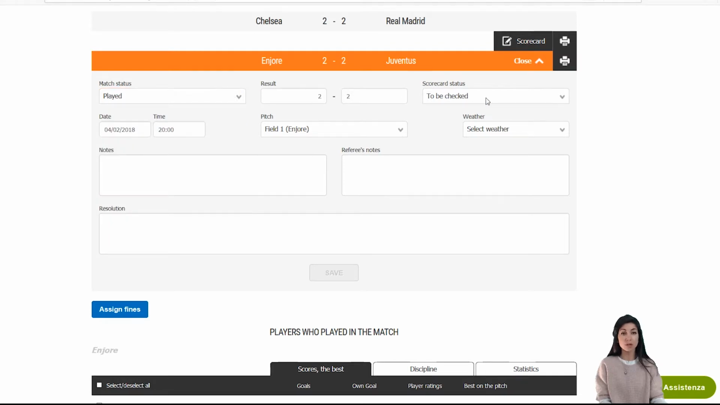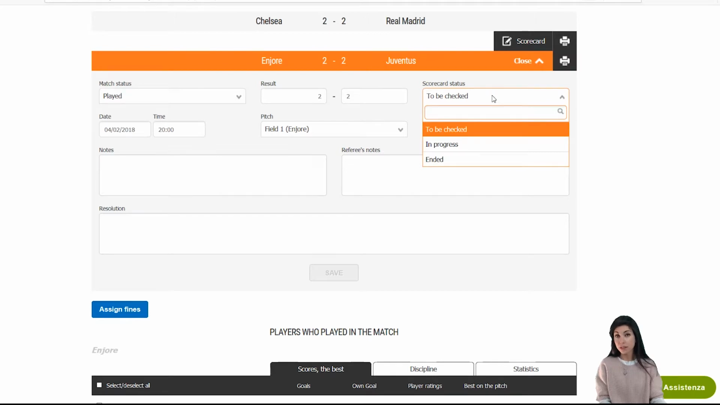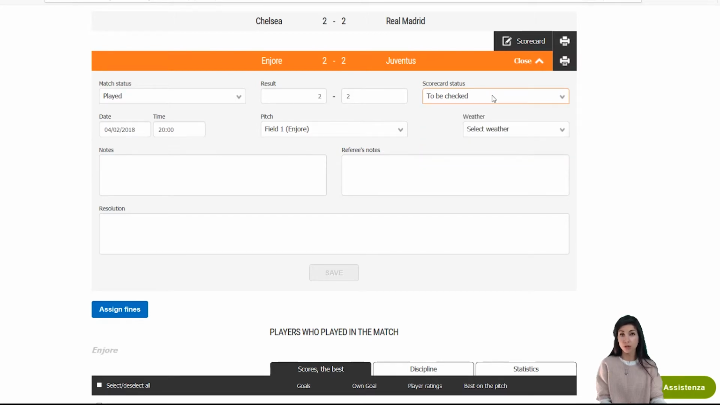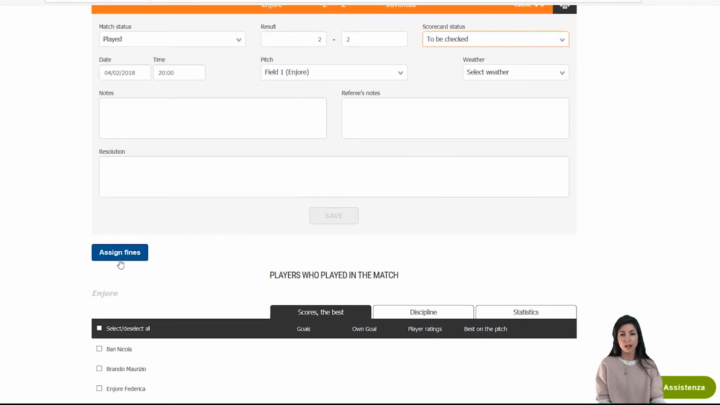The result, the scorecard status, we can change it to be checked, in progress or finished. Then the date, time again, the pitch, we can select the weather, we can enter notes, the referee notes, the resolution. Then we can assign fines to one of the clubs or to both clubs. Do you remember the section fines?